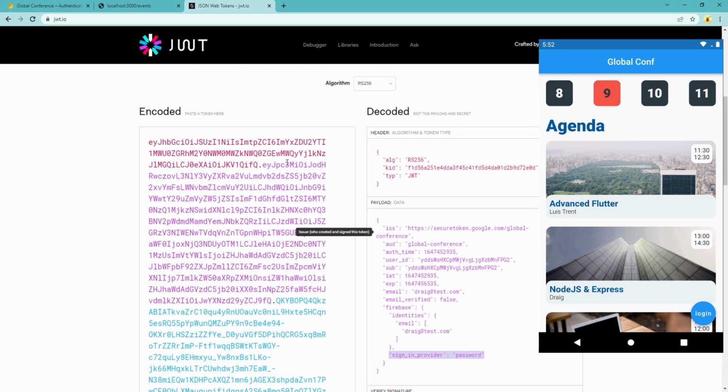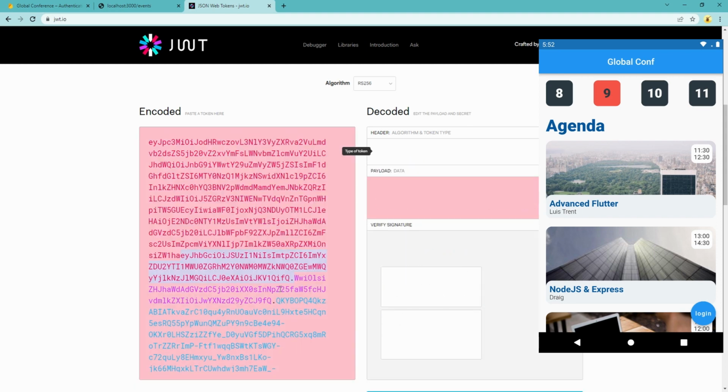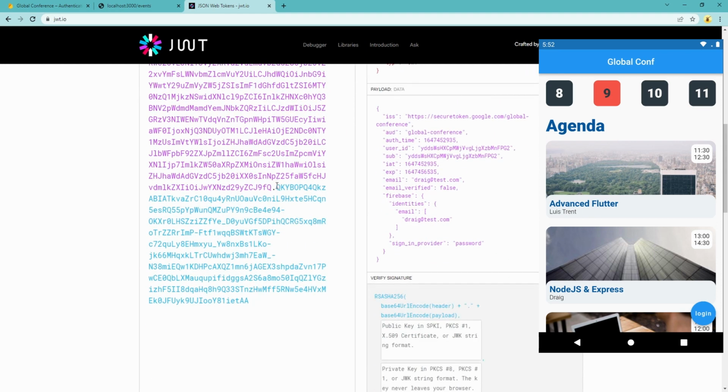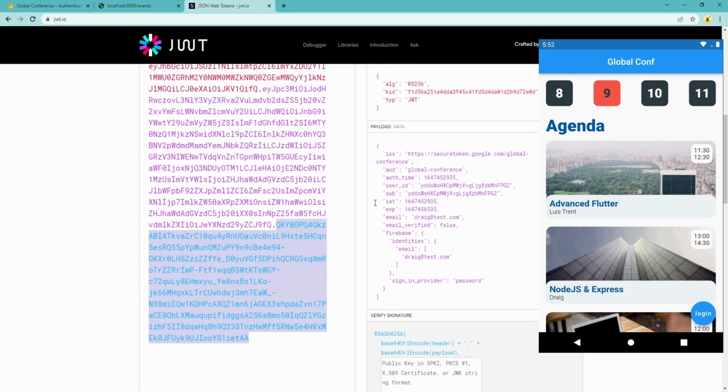Now the thing about this token is it's split into three parts, which you can see here, separated by these period signs. The first part is the header, which just explains the algorithm and the type of token it is. The second is our data, and the third part is the signature.